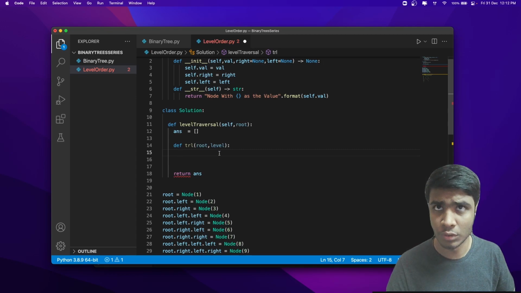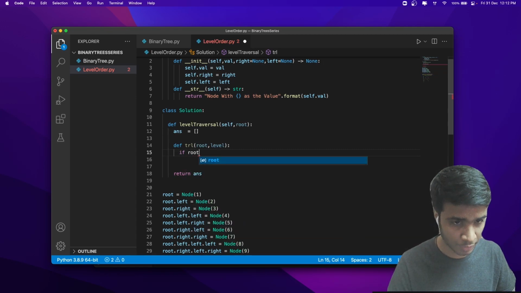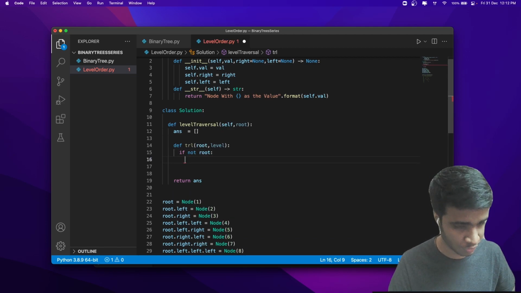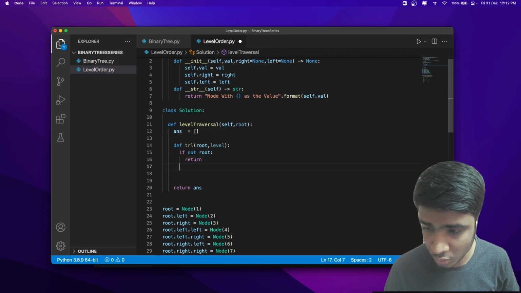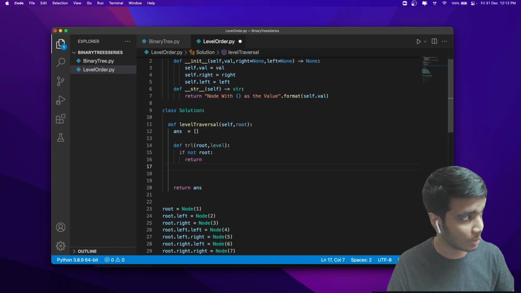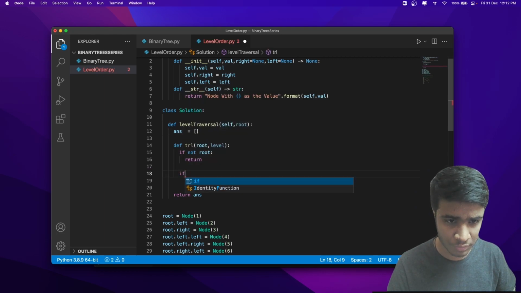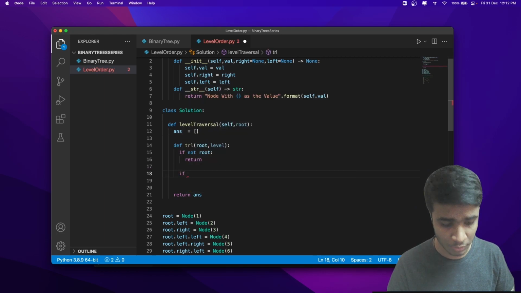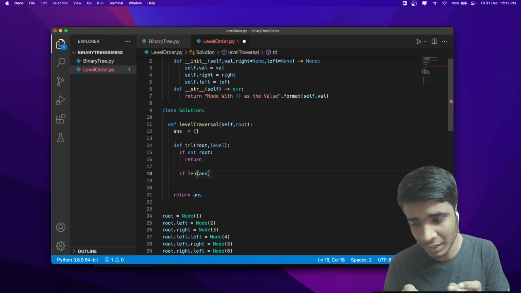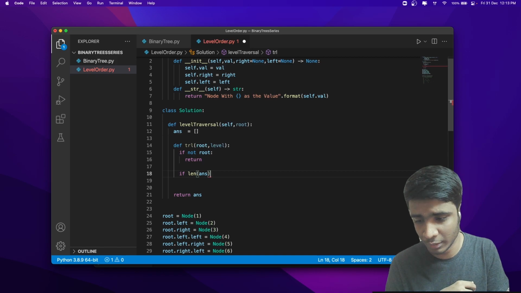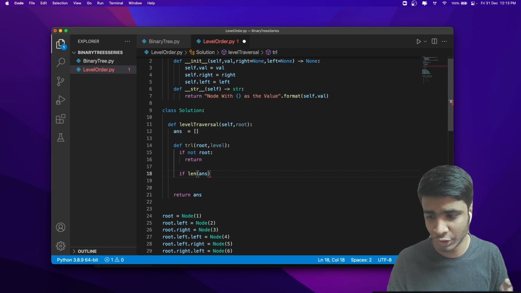Let's solve the base condition here. If I'm at the last node, that is, if root is empty, then we would simply return back. There's nothing to code here. But if that's not the case, let's say I'm at a level, say 1 or 2, what would I do? I would compare one thing here. I will check the length of the answer, that is what level we are currently in. If the answer has three elements, that means we are already at three levels. So if I'm at level 2, I can simply push it into that array.